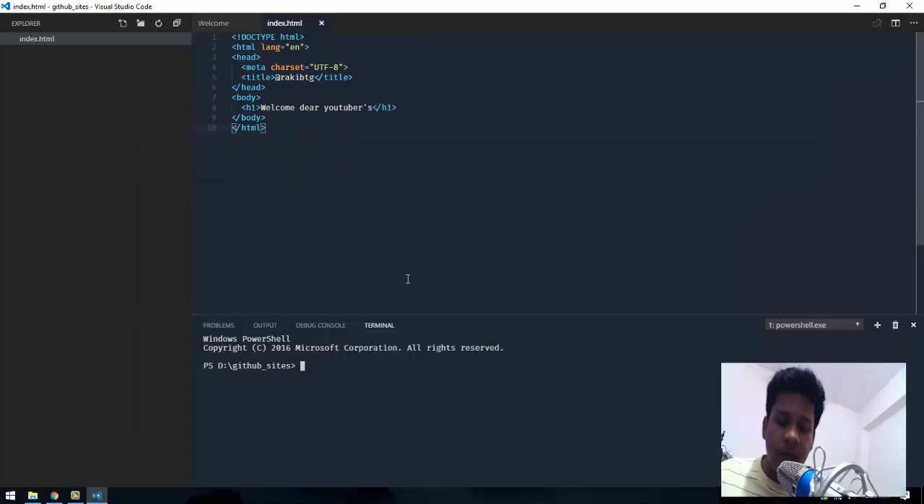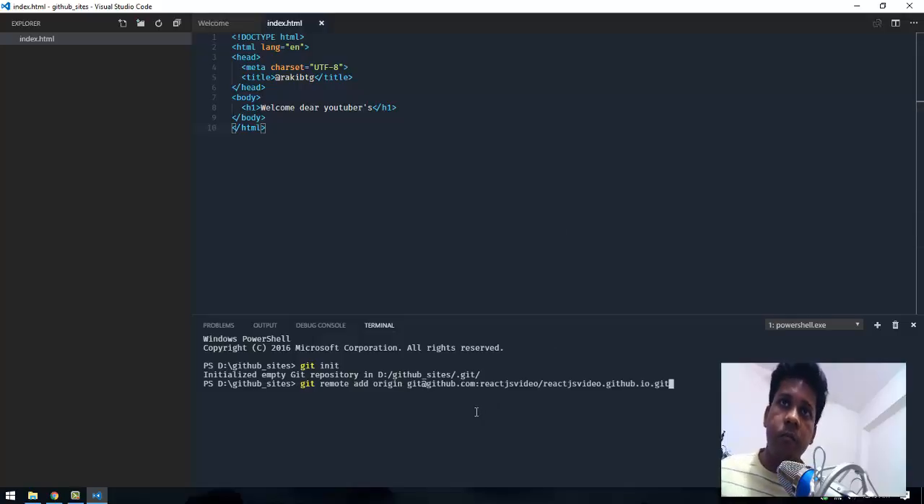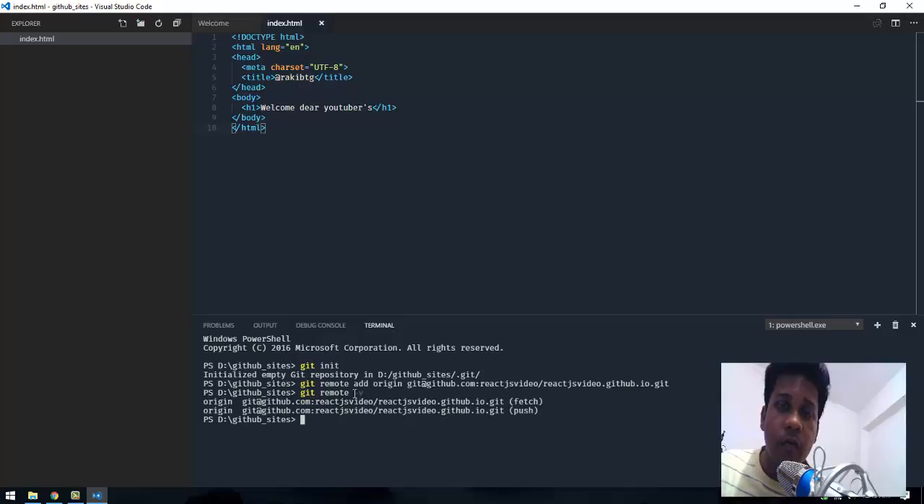And I would say git init, add my remote to my newly created organization repository called react.js-video.github.io. So git remote add origin and our SSH string. So now you can also make sure you have the right remote in your current directory by typing git remote -v.